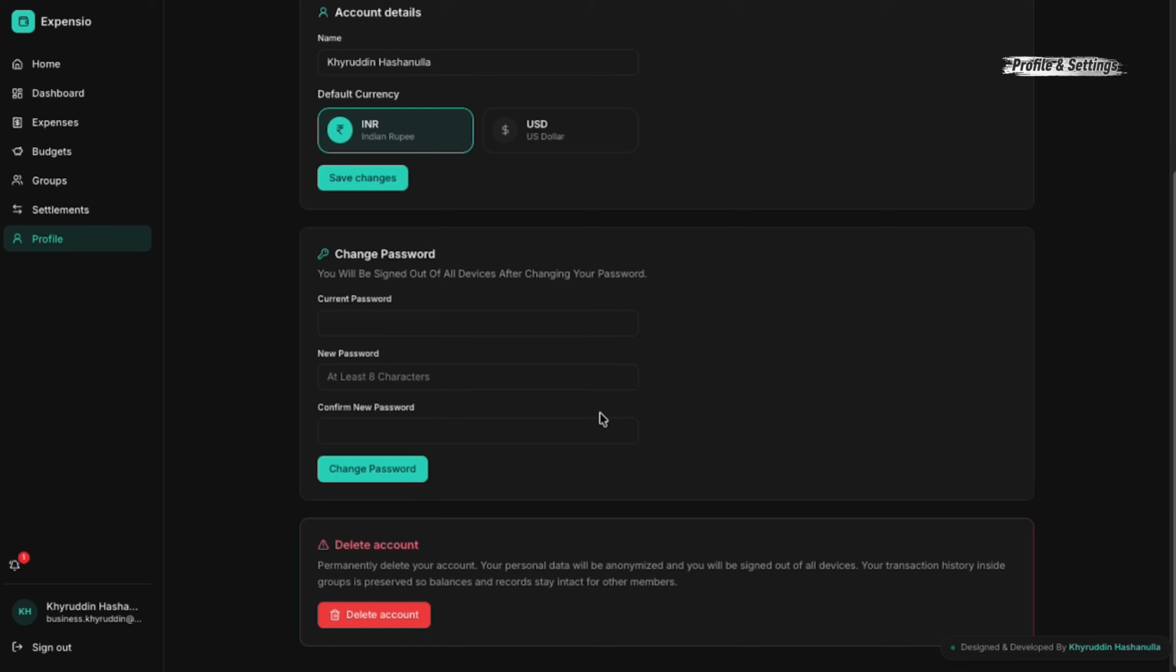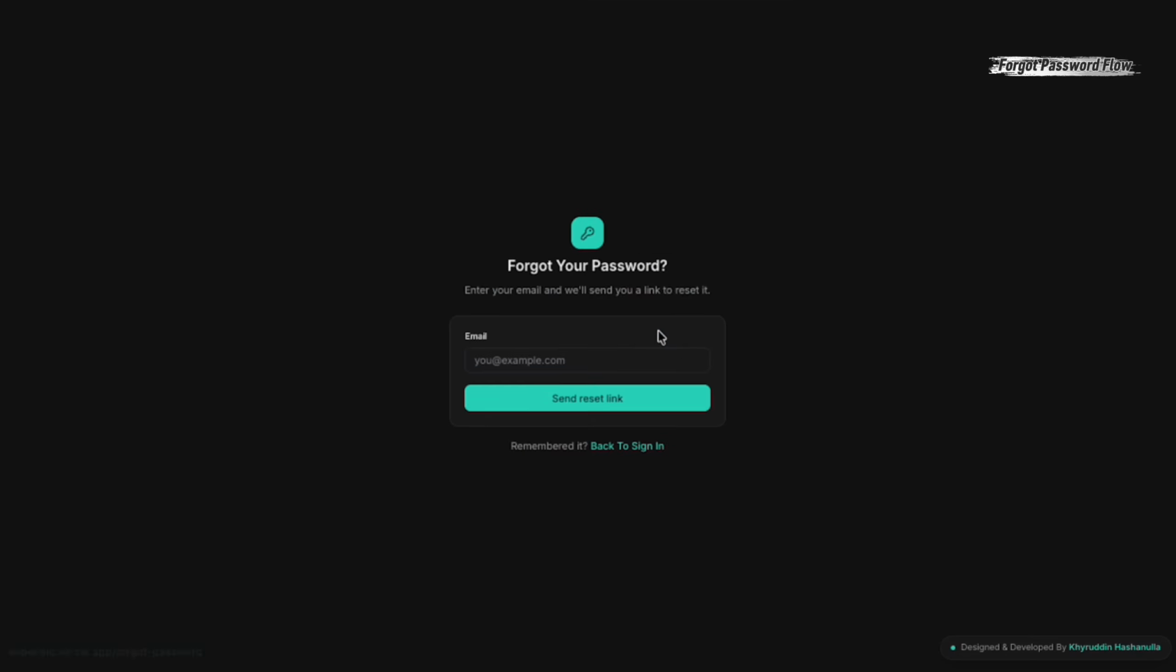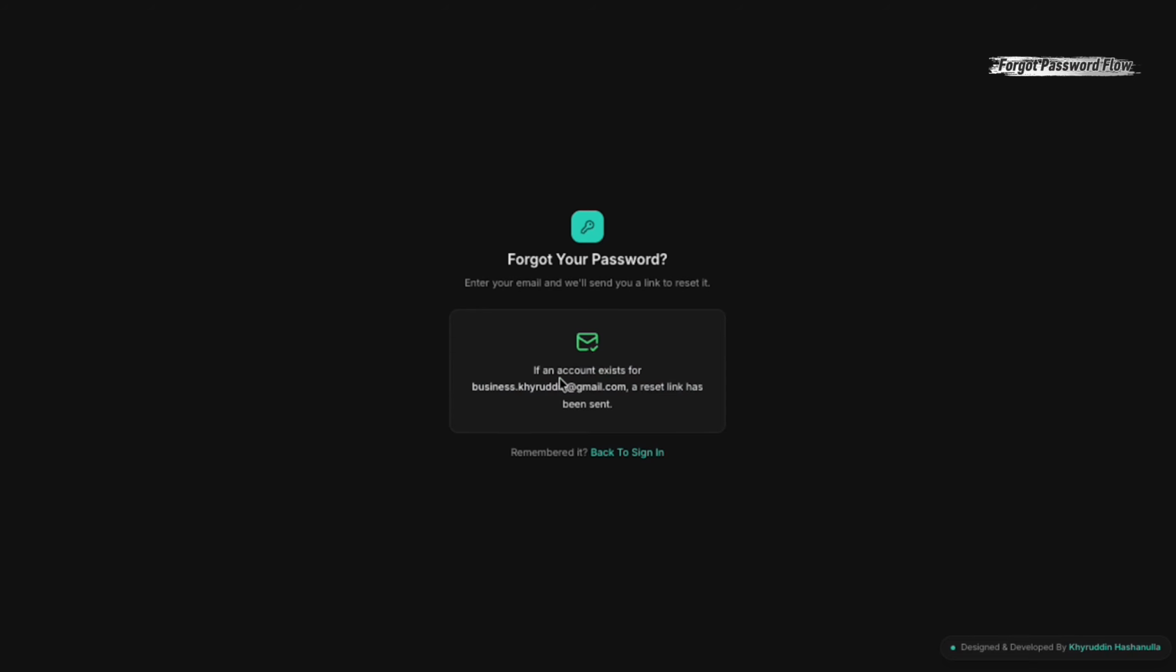Let me show you the forgot password flow since it's often overlooked in tutorials. From the login page, click forgot password. The system always says, if this email exists, a reset link has been sent. It never reveals whether the email is registered. This prevents email enumeration attacks.